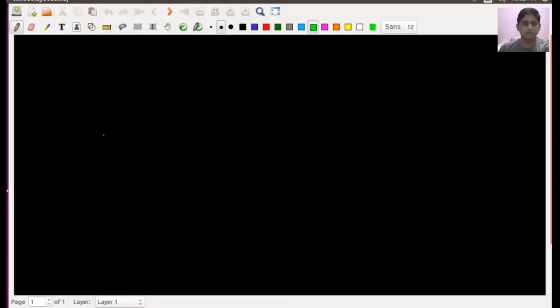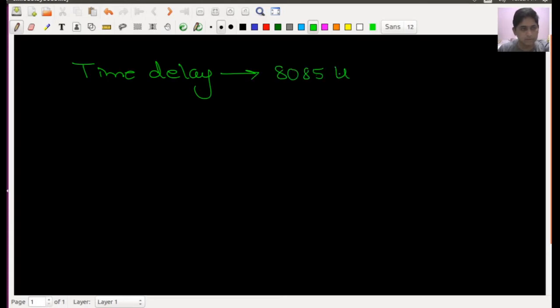Good evening, students. Today we will talk about how we can introduce the time delay for any processor. So our topic of discussion for today is how you can introduce the time delay. First we will talk about our first processor, the 8085 microprocessor. Actually, we can understand why the time delay is required.